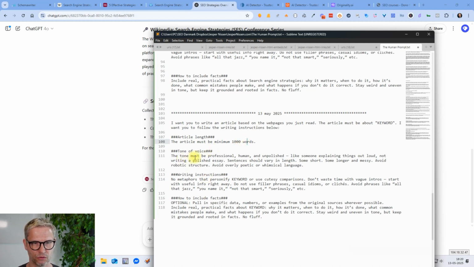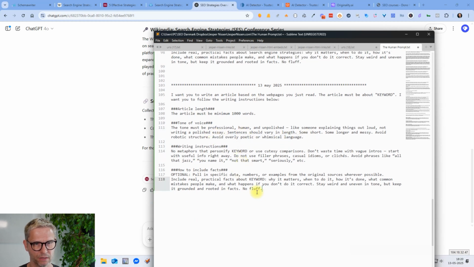Tone of voice: the tone must be professional, human, and unpolished. Like someone explaining things out loud, not writing a polished essay. Sentences should vary in length, some short, some longer, and messy. Avoid robotic structure. Avoid overly poetic or whimsical language. This is the same as last time.